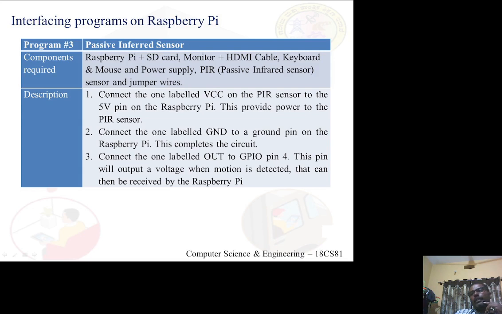Now, let us have a look at interfacing a passive infrared sensor, I mean the PIR sensor. It's a motion sensor, meaning it detects any movements. Got it. As usual, the components we require are a Raspberry Pi board, SD card loaded with Raspbian, monitor, HDMI cable, USB keyboard, USB mouse, and power supply.